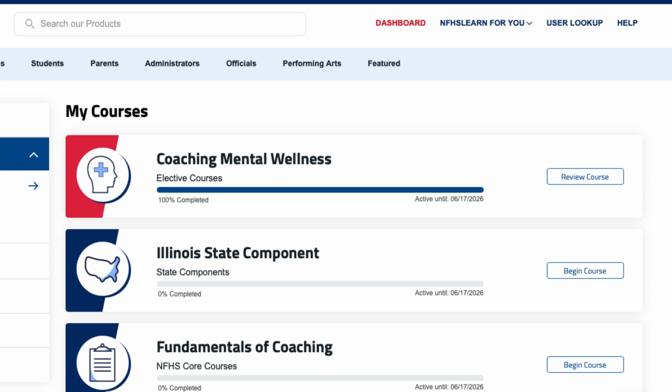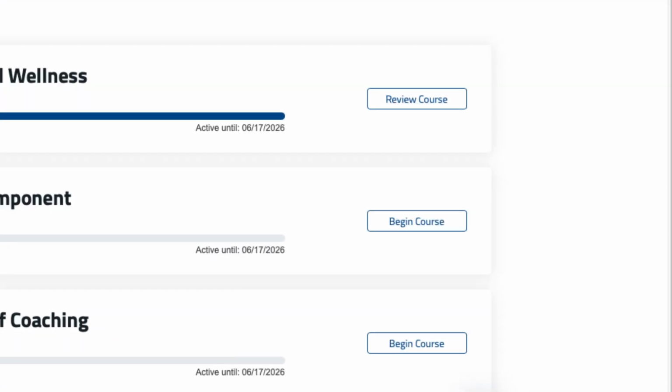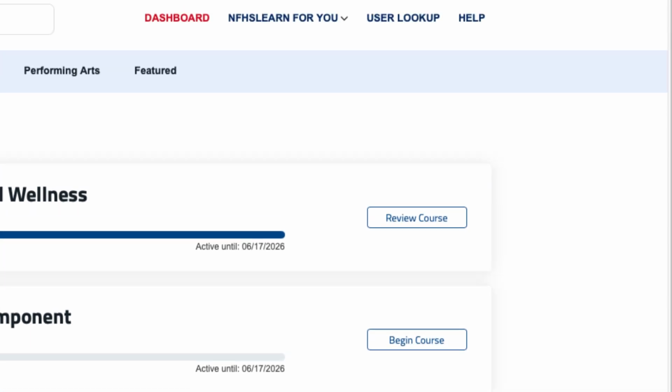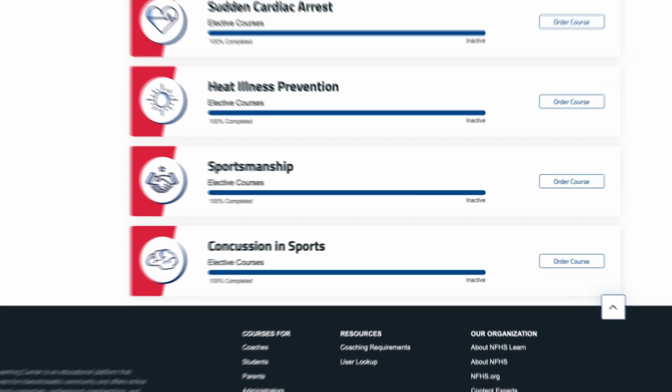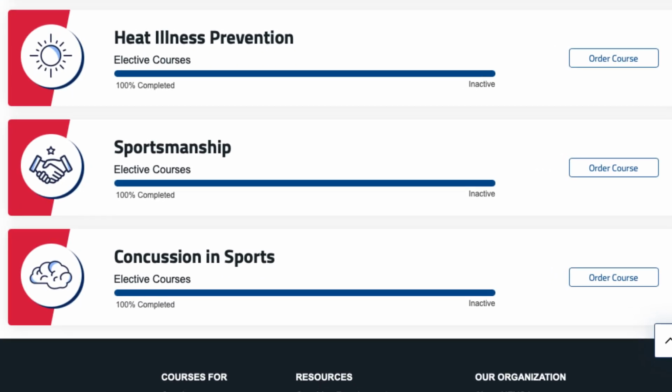If you have not started the course, click on the Begin Course button. If you have made some progress or completed the course, the white button will read Complete Course or Review Course respectively. If your course only shows an Order Course button, it is inactive and no longer available to review, and you will need to reorder the course to access it.